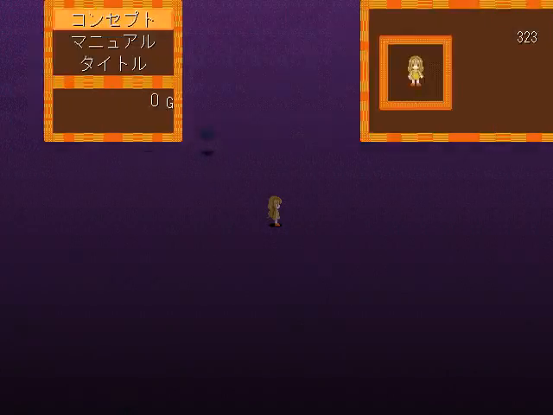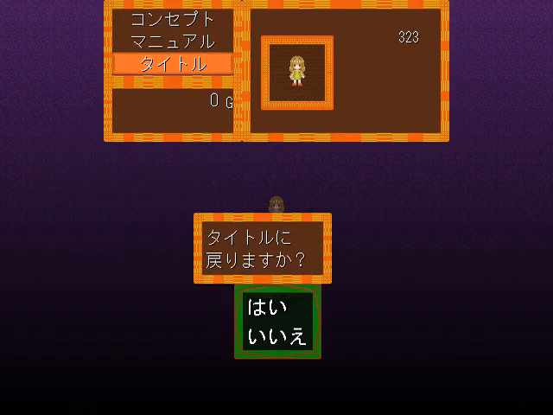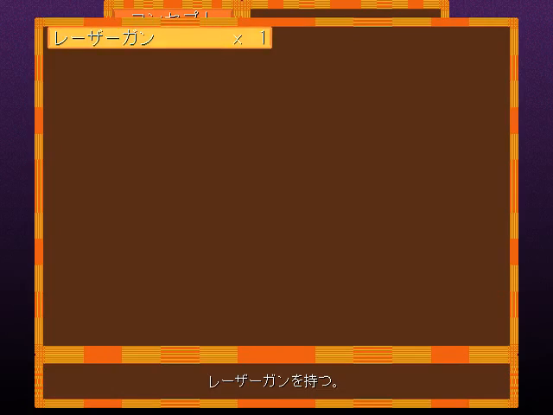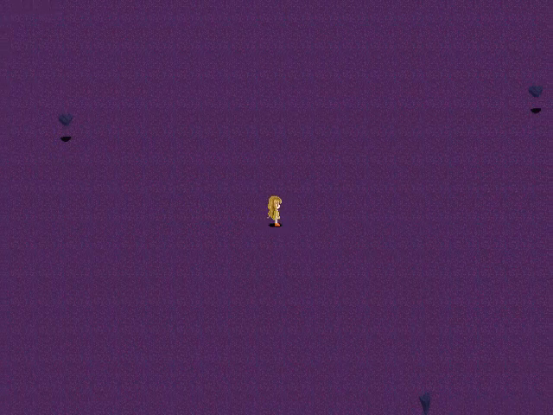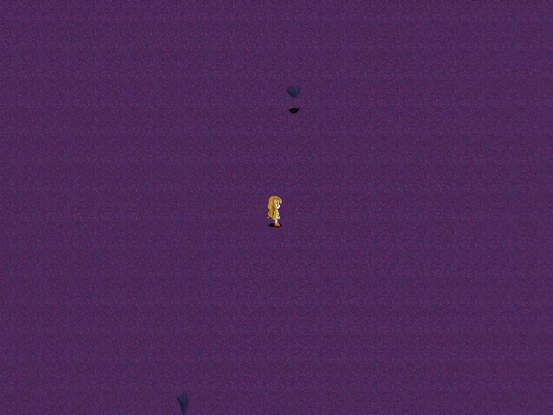Backspace, tab, insert. Could be any of these buttons. We just don't know. That's a quick game. We don't want to do that. It says 323 on the character screen. I only just noticed that.